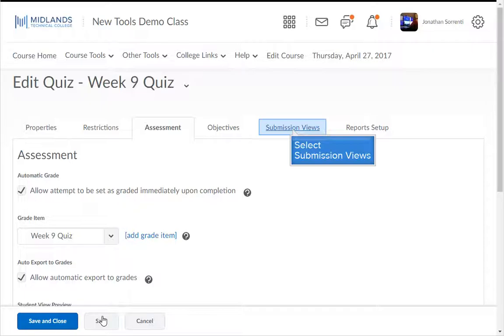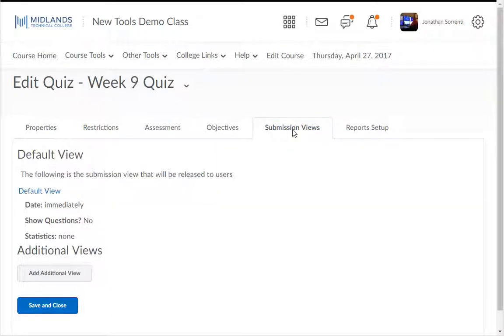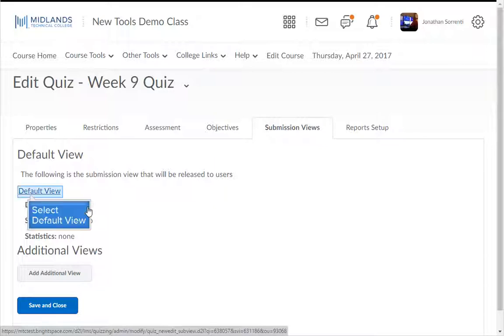Click Save. Under the Submissions View tab, you decide what the student sees when they turn in their assessment. By default, the only thing a student will see at the end is their final grade, if you checked the box on the Assessment tab for auto grading. Click on the Default View link to make changes to the Submission View message and settings.